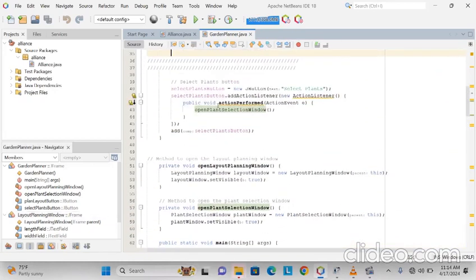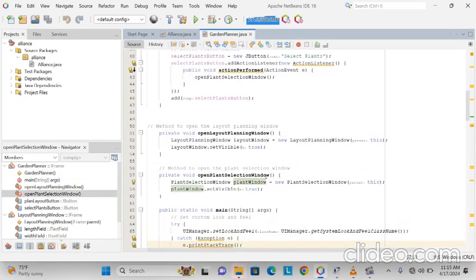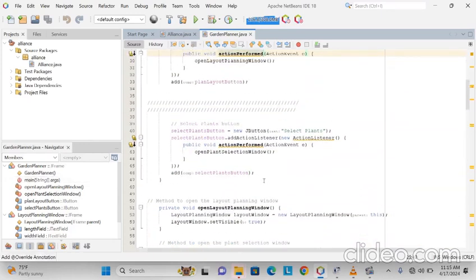Now I'm going to tell you about how to create a button. Here I have a menu service. I have the open layout window, the first method, open plant selection window is the second method, and I also have the main method. The select plant button is a JButton. Inside this button there is the action performed, and inside it there is open plant selection window, which helps me to view all the windows created.